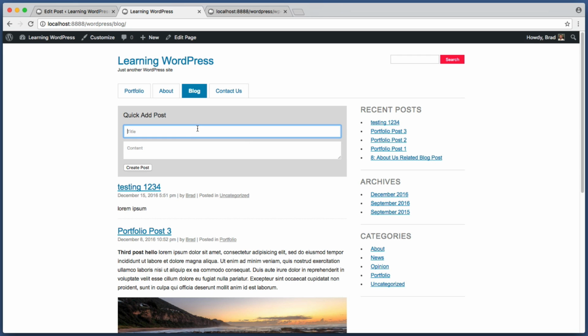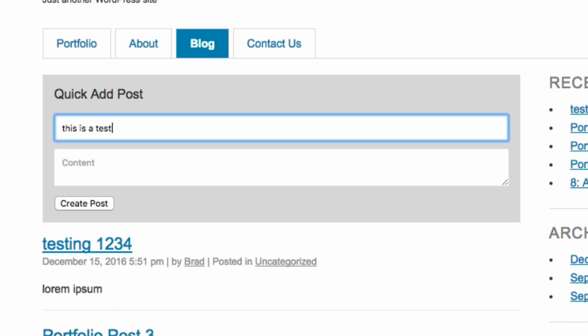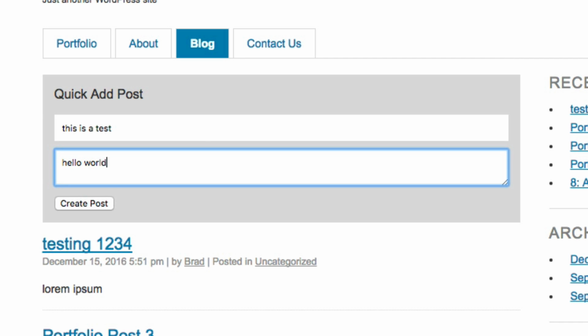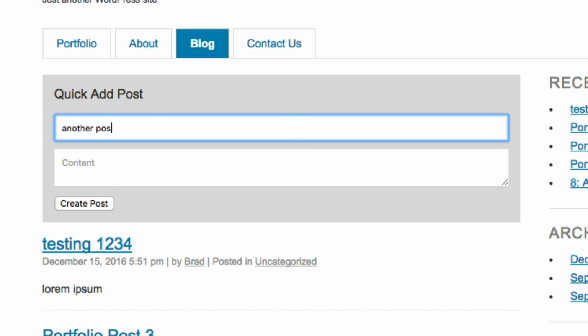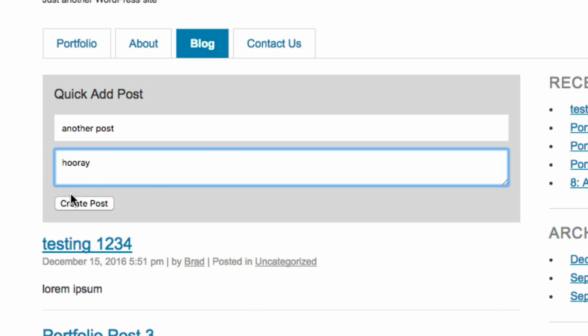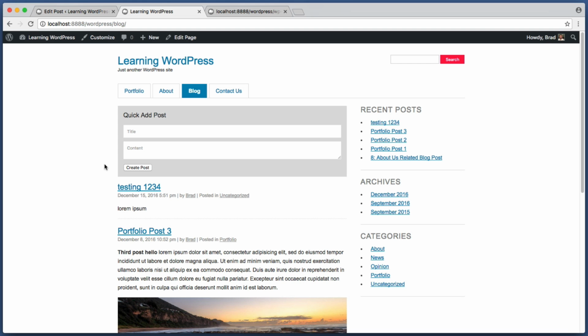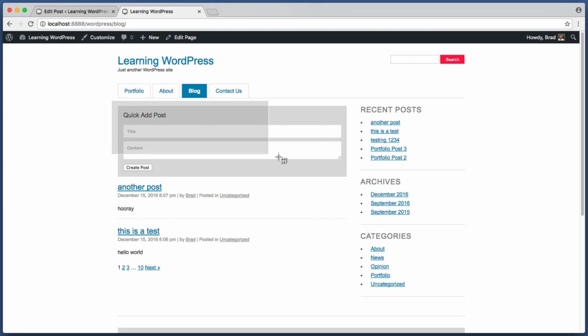But if I fill them out correctly, this is a test, hello world. It was successful, and we see that it cleared out the two fields for me. So I could start typing a new post, another post, hooray. And you get the idea. So at this point, our feature is complete, but you might be wondering, what if someone who isn't signed into WordPress visits our website, right?